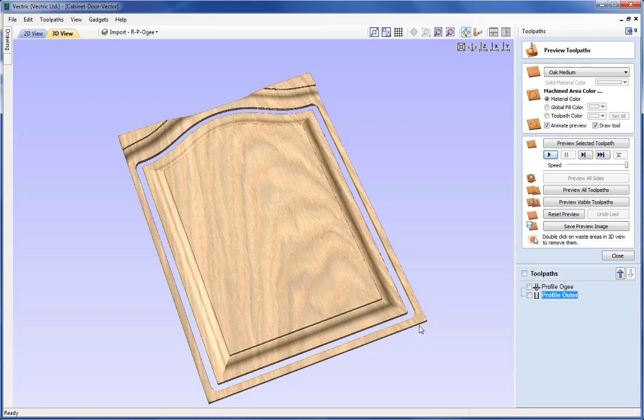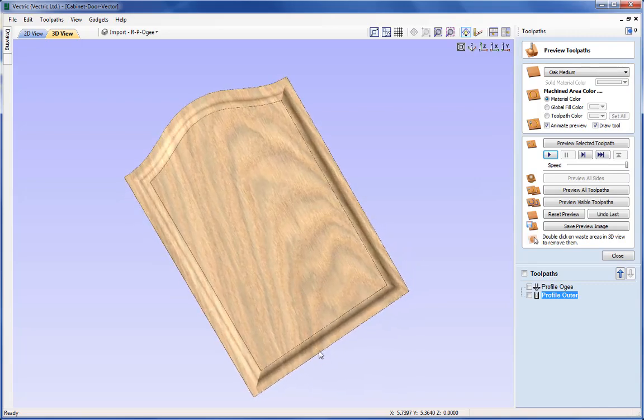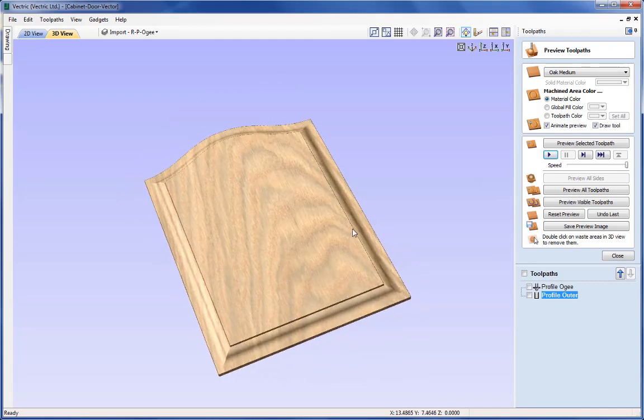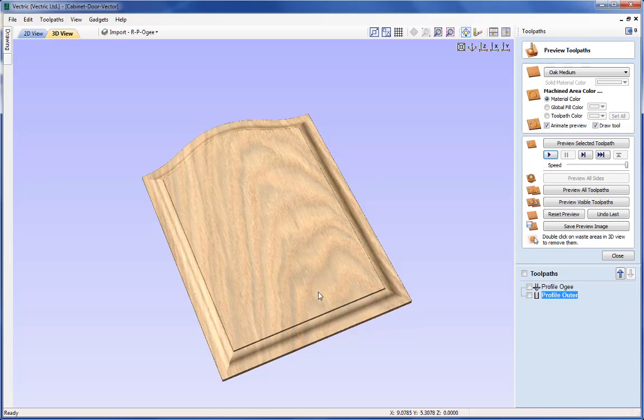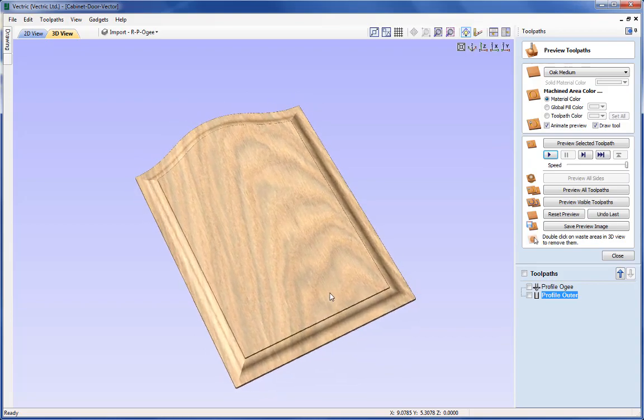I can now double click on the waste material to actually remove that from the screen, and then we have the finished door panel showing the beautiful external molded shape that's being created by the custom RPOG tool that we created from the cross-sectional vector. This brings this particular tutorial to a close.